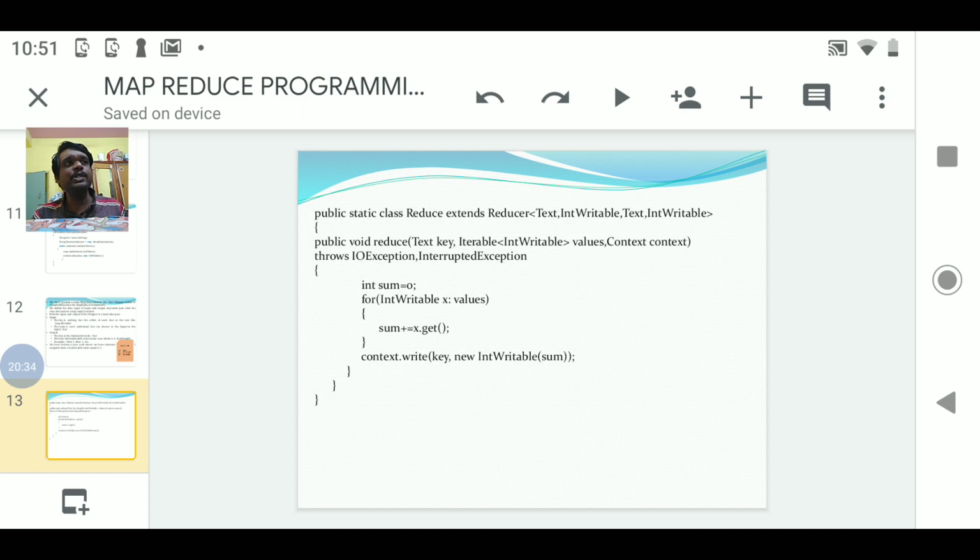So sum is 2. Suppose the list consists of only 2 values. The number of values present in the list is 2. So the loop will be iterated 2 times, and for the particular keyword you are going to create an object of type iteratable and store the value inside that object. So the number of ones, how many ones? 2 ones. So 1 plus 1, 2. So sum is going to be 2.